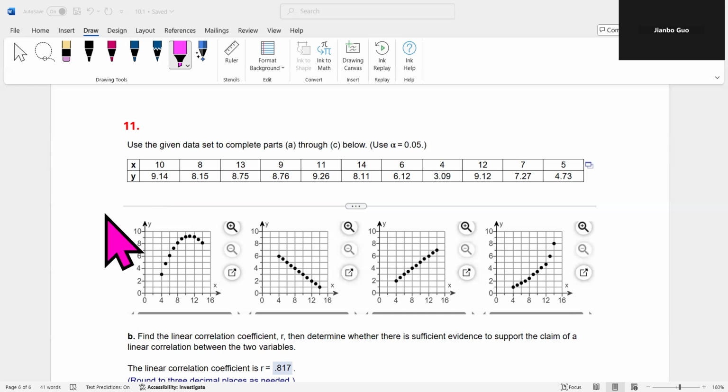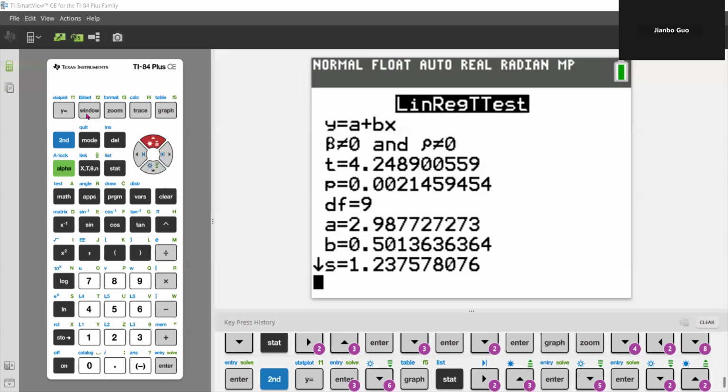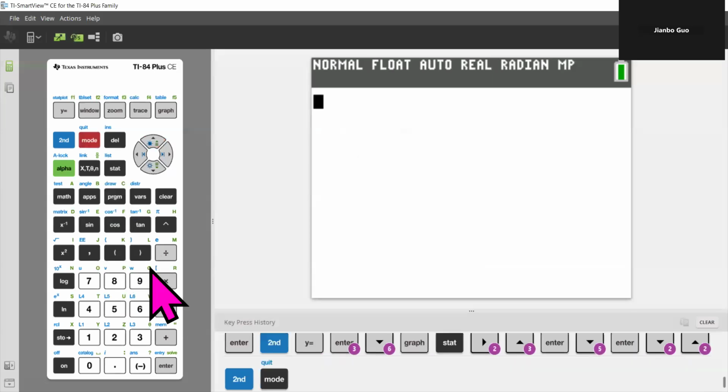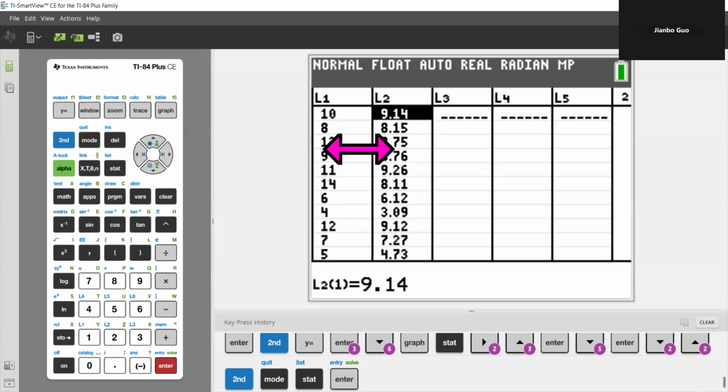The first part of the problem is to identify the correct scatter plot corresponding to the given data sets. Use the TI-84 calculator. We go to Stat, Edit, and enter the two data sets in the first two lists. I have the values of x in list 1. I have values of y in list 2.